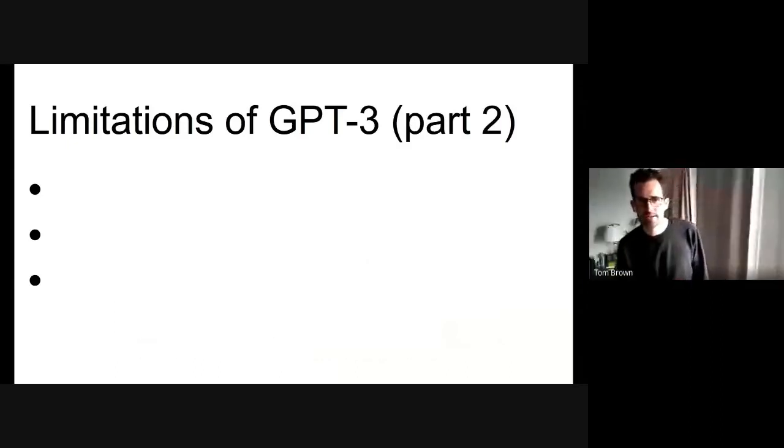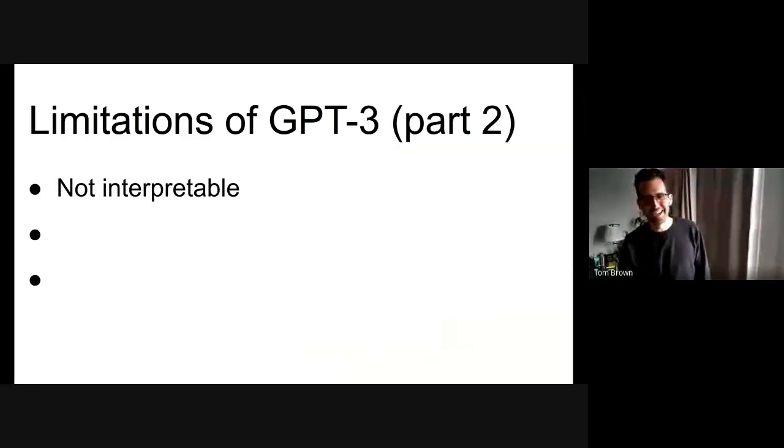So let's get to limitations of GPT-3 part 2. And here I'm going to start to get a little philosophical. GPT-3 is totally not interpretable, so we can't figure out what's going on inside this crazy black box that we have. It's not robust. It gives completely miscalibrated predictions, and if you get it going down a weird path, it'll do very weird and unexpected things.